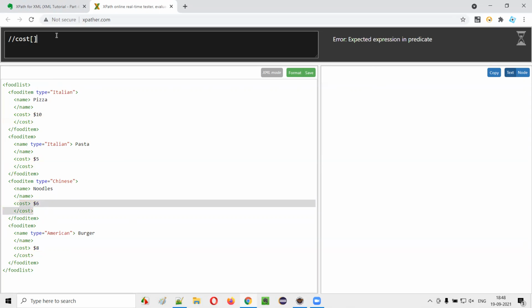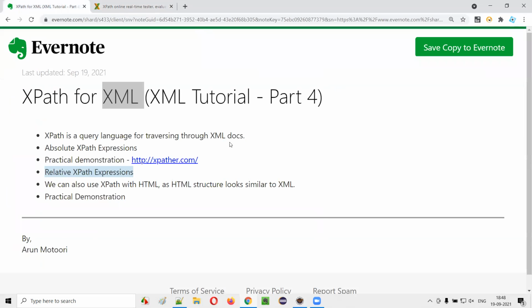So for that, I will use square brackets and something known as the contains function. Here I'll say text function, comma. What is the text I have to match? I have to match with $6, let's say. I'll simply say $6. You see, only the $6 cost element got located, right? Using this relative XPath expression. This is how the relative XPath expressions look.